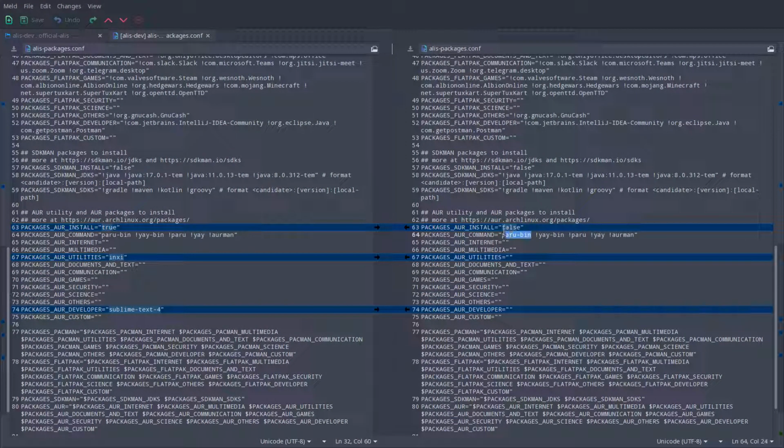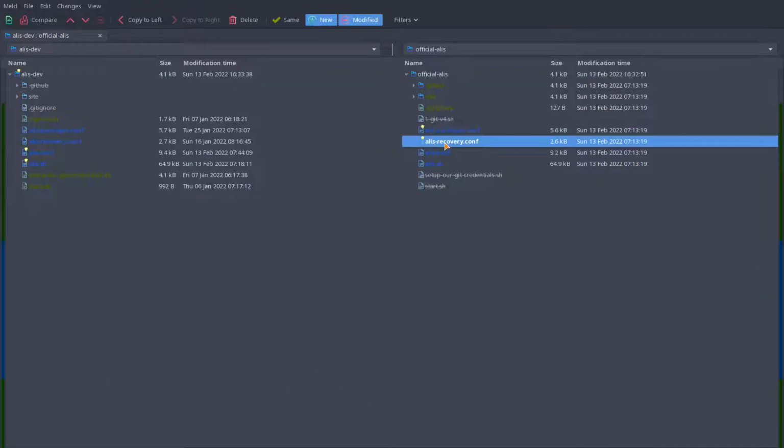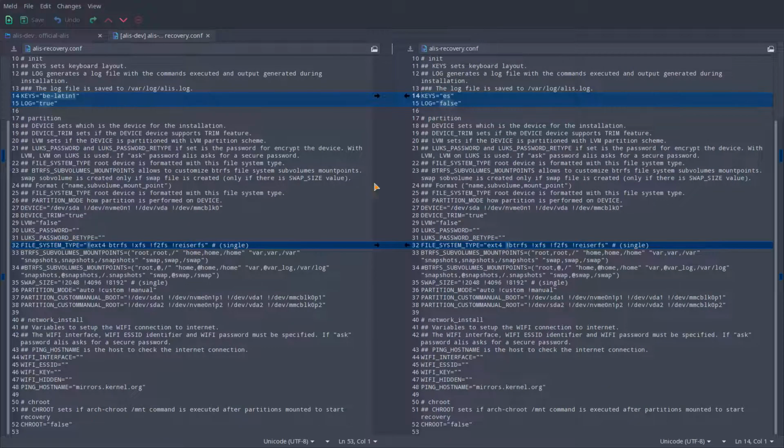I want to have Paru-bin as well. I want to have Sublime Text 4. So packages from the AUR are no problem whatsoever. There's even a recovery file for it, so everything is okay. Just telling it I'm not living in Spain, I don't want the keys from a Spanish keyboard.